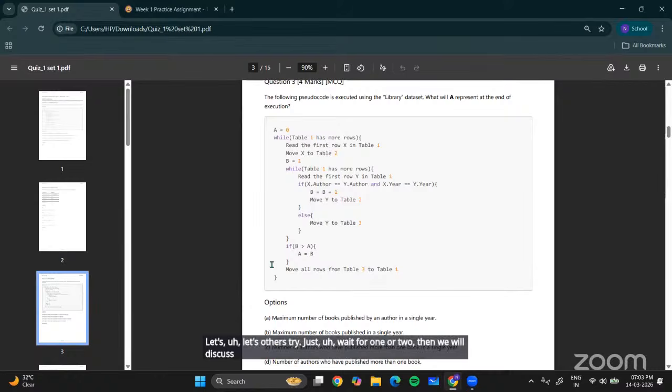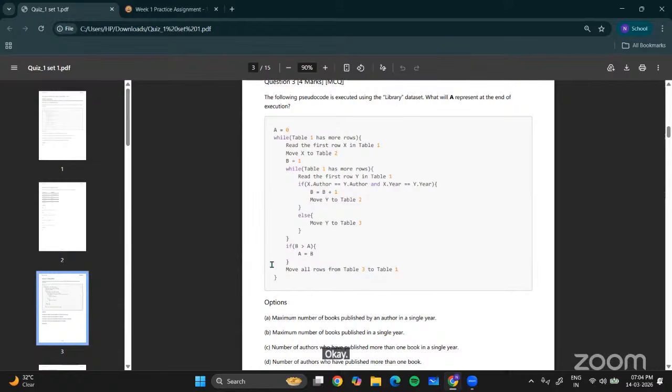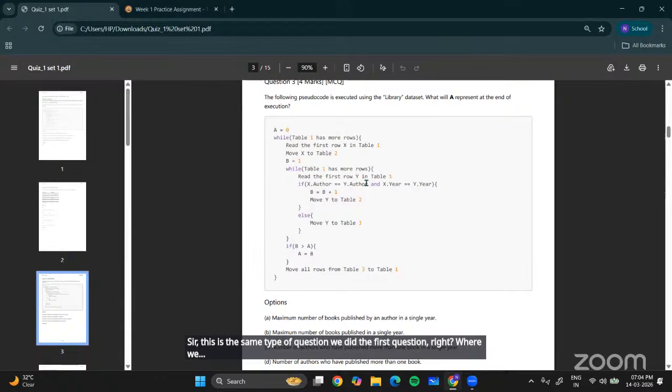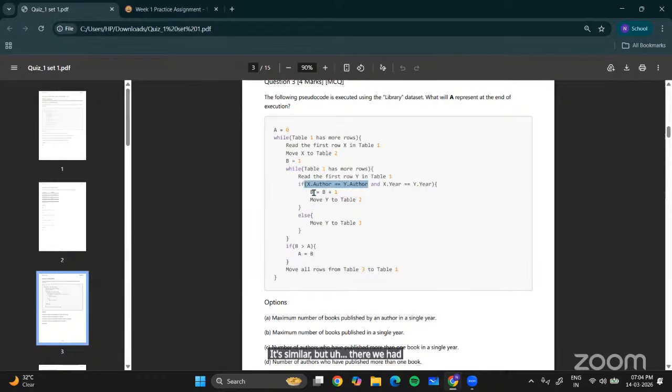This is the same type of question as the first question we did, right? It's similar, but there we had just this part. This part is new.